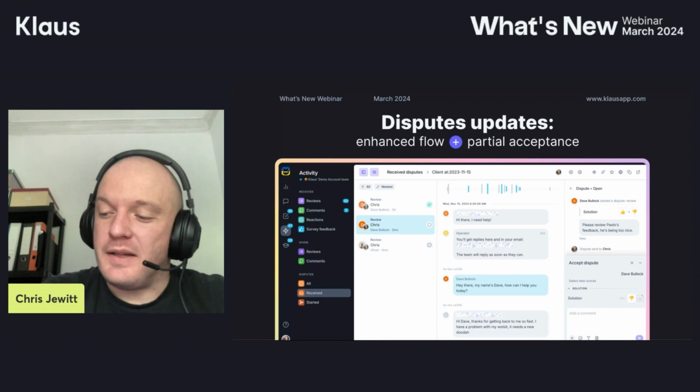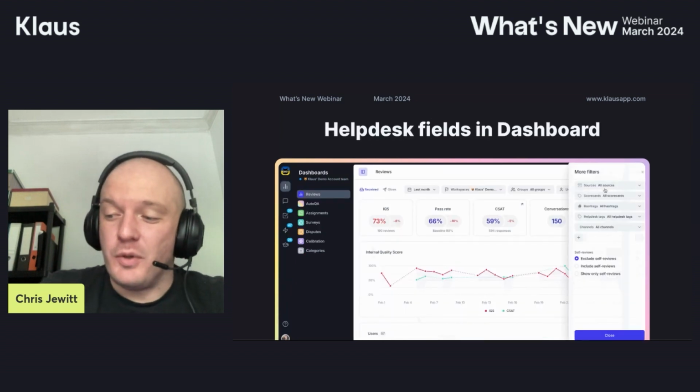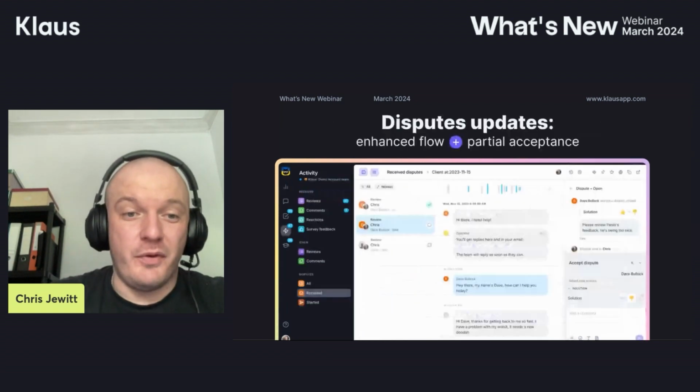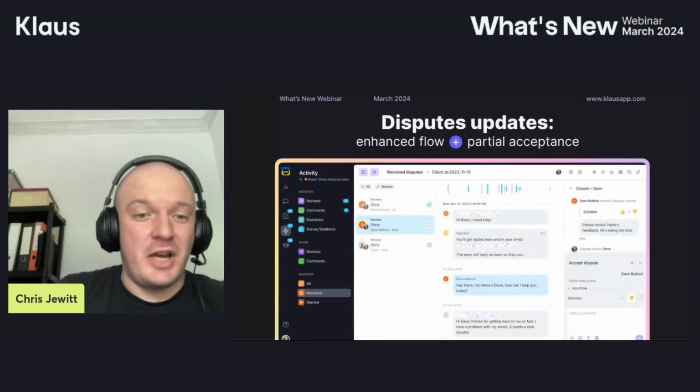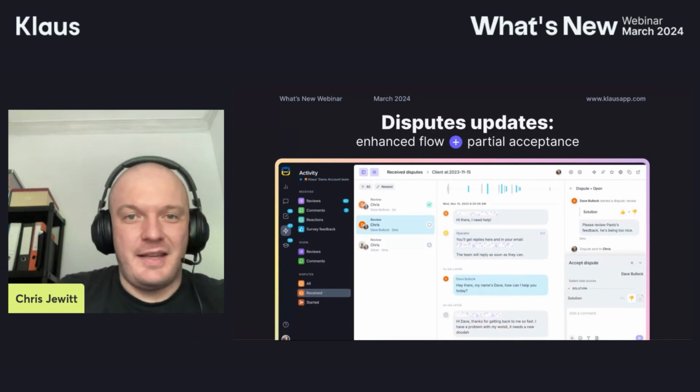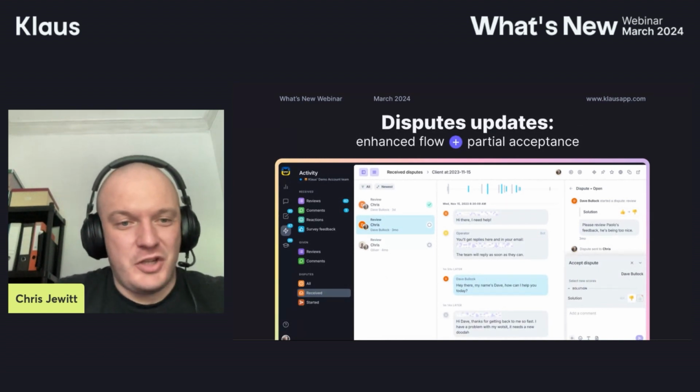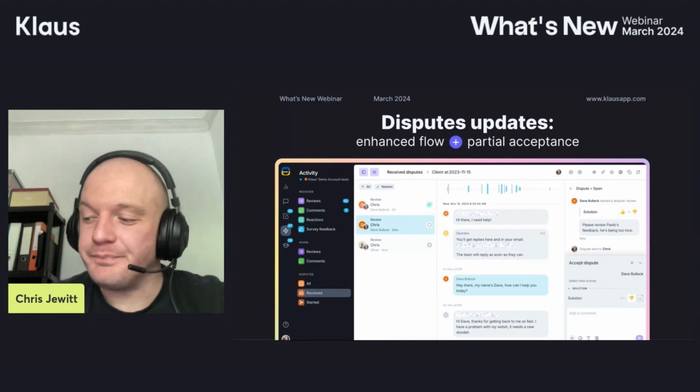Another change as well is that you need to actually change at least 1 category to accept the dispute. Before, there was a bit of a loophole that a reviewer could accept a dispute without actually changing anything. Now we've changed that, which is better for the agents. It means that you can't just accept without actually changing anything and leaving the score as it was.